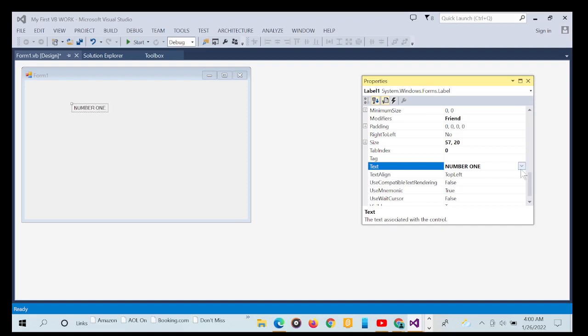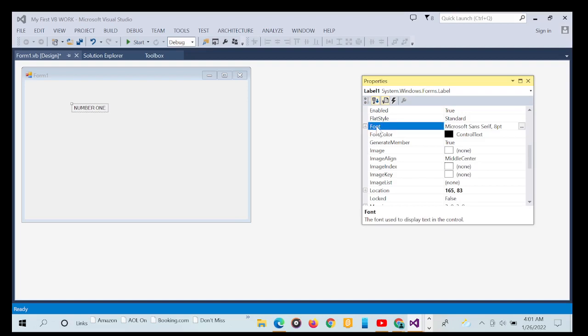Then you press enter. So you see whatever you enter here, you see it appearing here. So this is number 1, you see it here. If it is too small for you to read, then you scroll up and look for font. So you click on font here, then you come here, you see the 3 dots here, then you click on it.